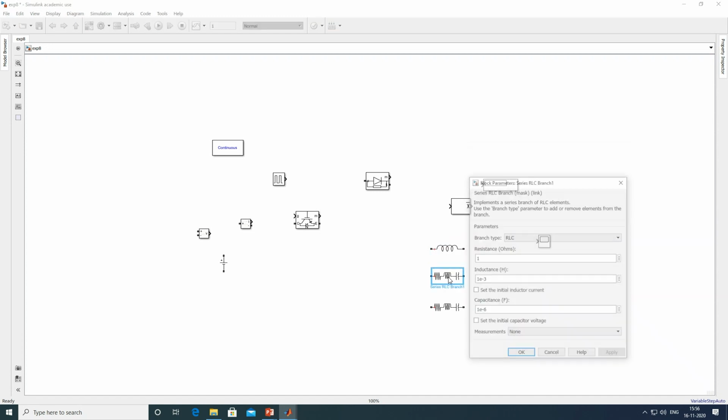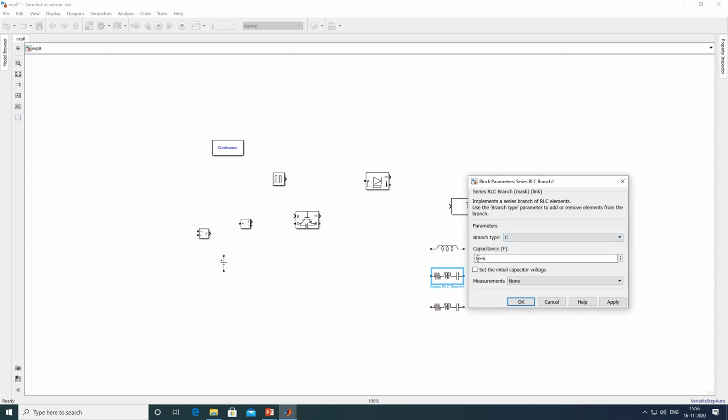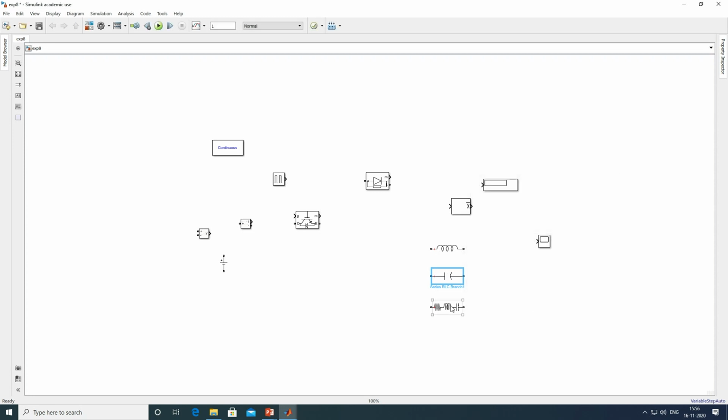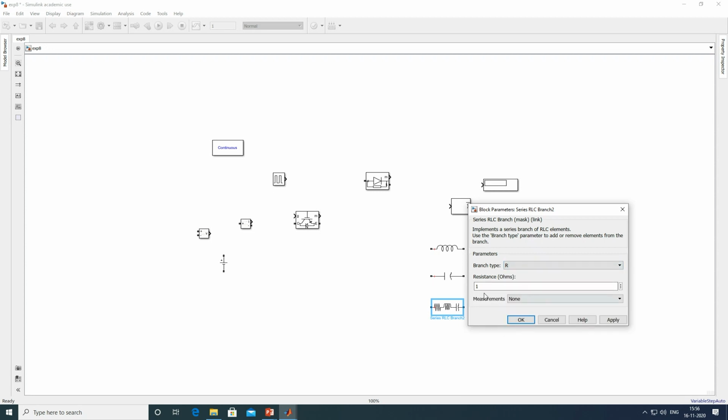Second one, select a capacitor. Branch type C, 5000 microfarads. Apply and OK. Branch type, select R, 12.5 ohms. Apply and OK.